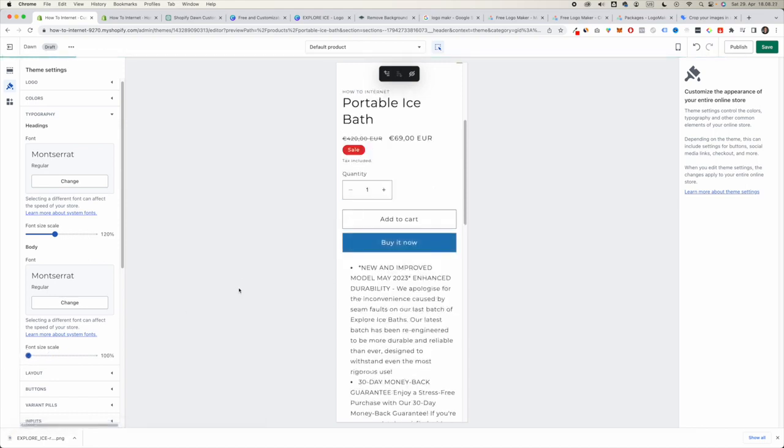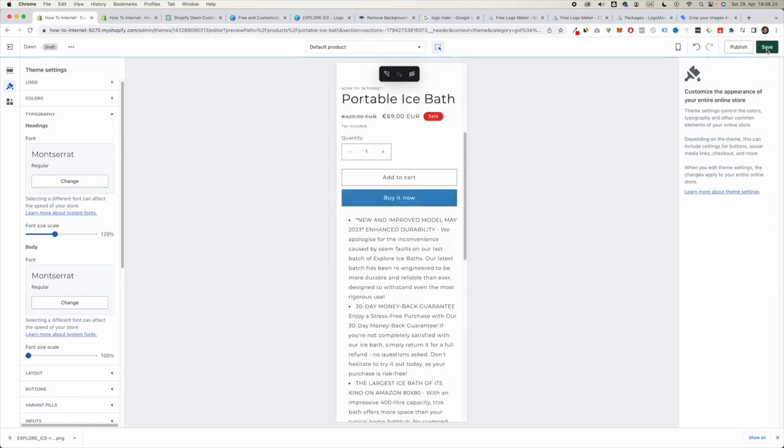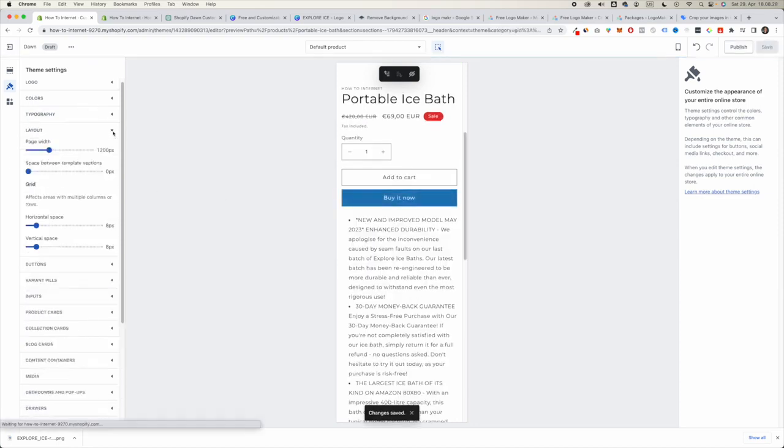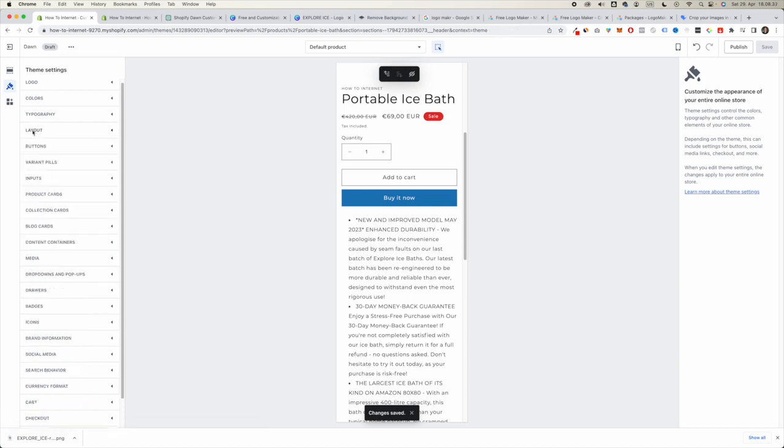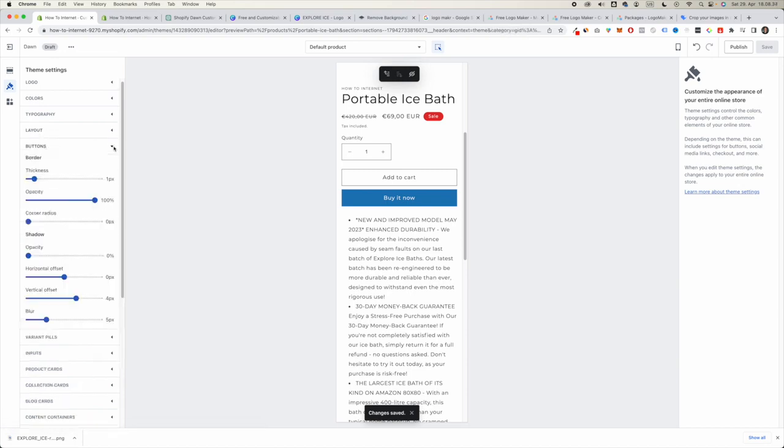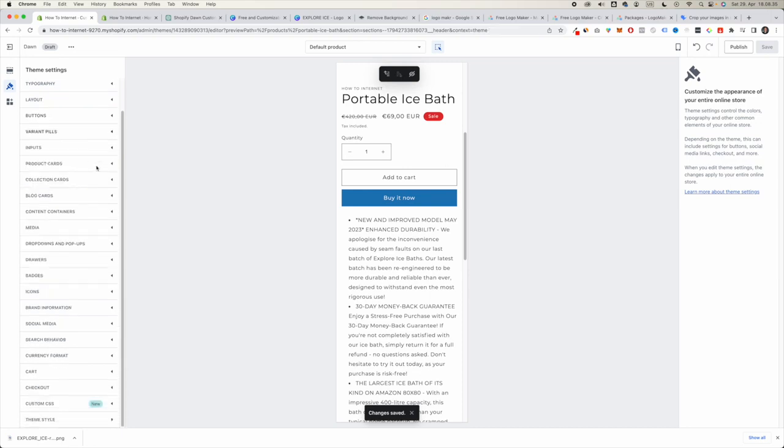But I don't really like that, so I'm just going to keep it as it is. All right, click save again. Let's move on to the layout. I don't really play around with the layout and the buttons and all this, because this is like a lot, you know?